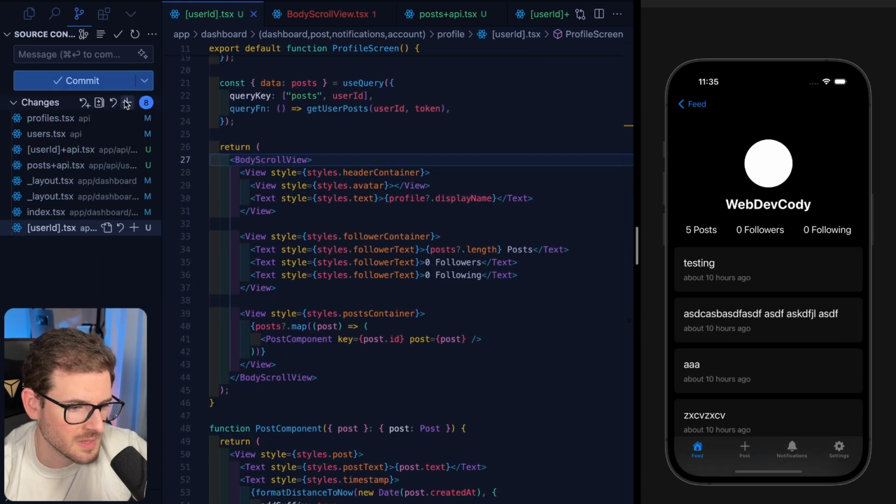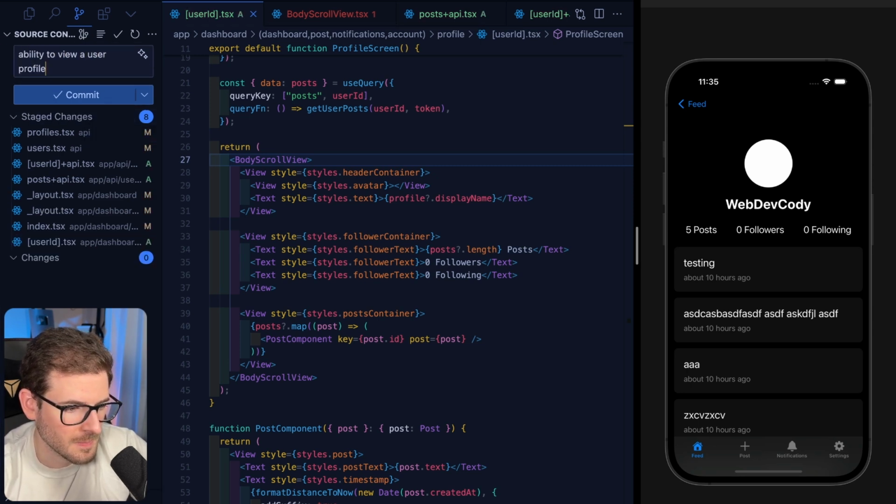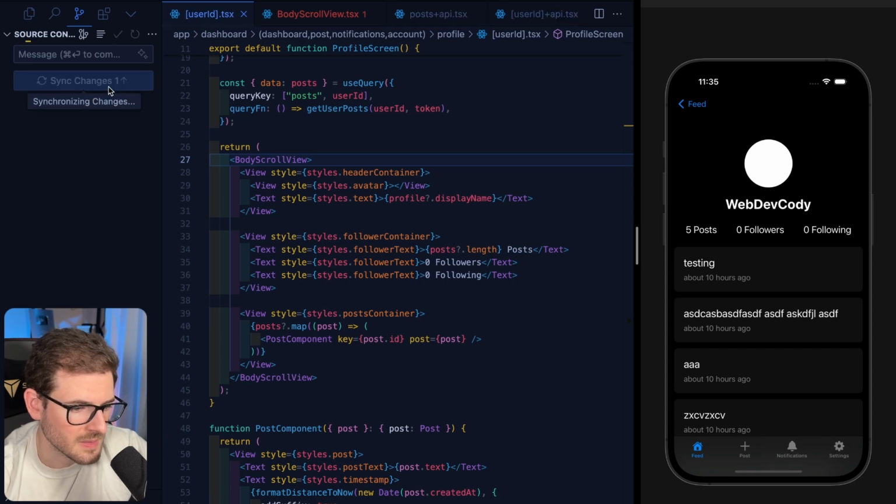Let me just go ahead and commit this. I think we made some good progress, and I don't want to lose any of this progress. So I'm going to say ability to view a user's profile. And we'll go ahead and sync that up.